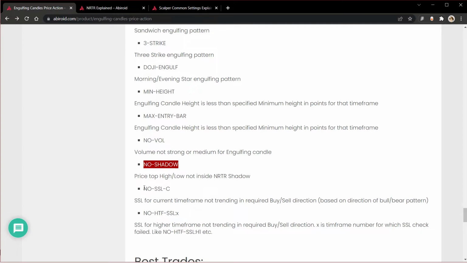And finally we have this no SSL on current, means that the current buy sell arrow direction does not match the SSL current trend. And if you have this HTF SSL, this X will actually be the time frame for which the SSL trend direction does not match. So you'll get something like this.